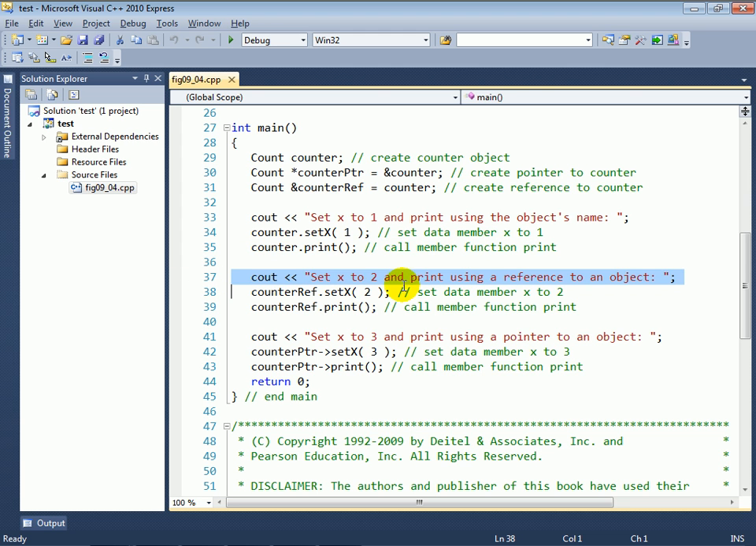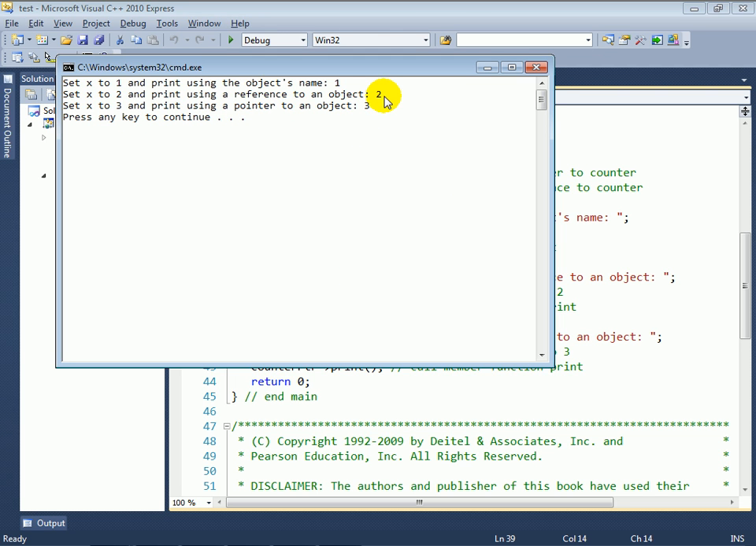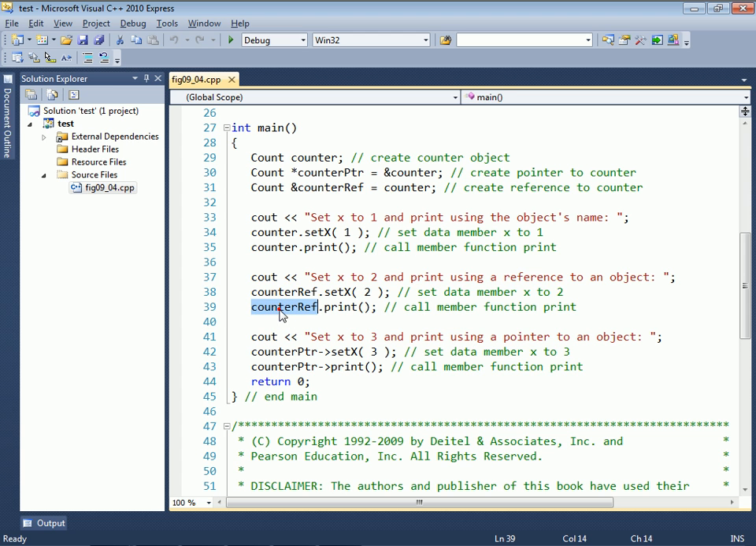Next, we say set x to 2 and print using a reference to an object. And you can see that we use the reference the same way we use the name of the object: reference name, dot, and the member function that we wish to call. So when we say counterRef.setX(2) and counterRef.print, we wind up displaying the value 2 in the output. Separately, had I just said counter.print, that would also display 2, because counter and counterRef are the same thing in this program. counterRef is just another name for counter after declaring the reference back at line 31.